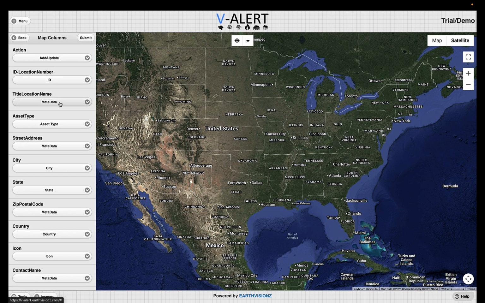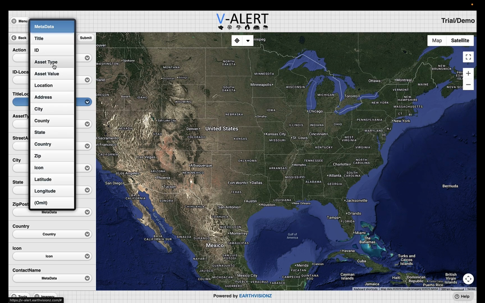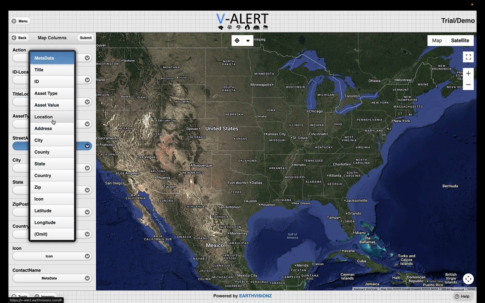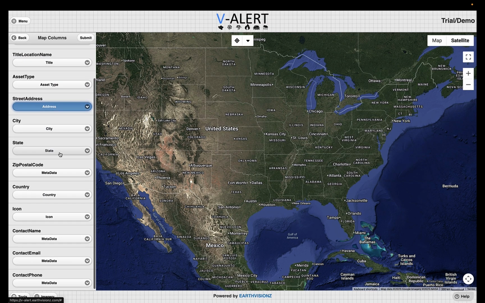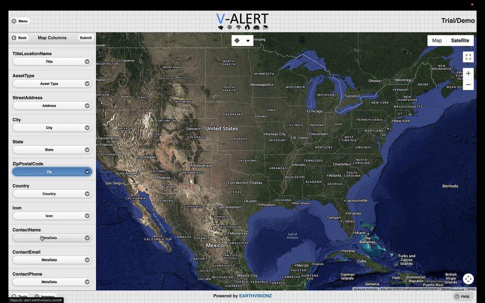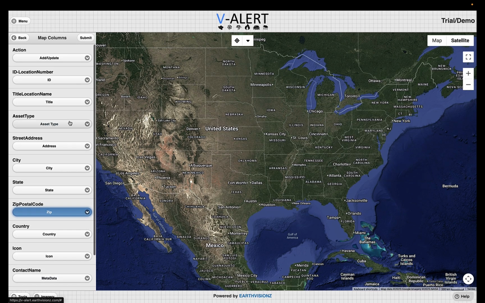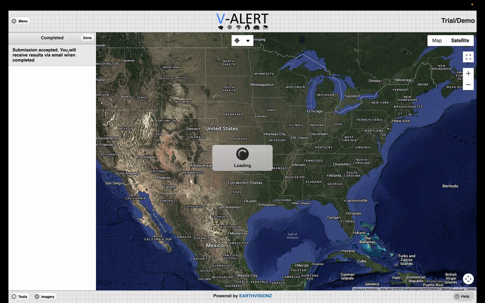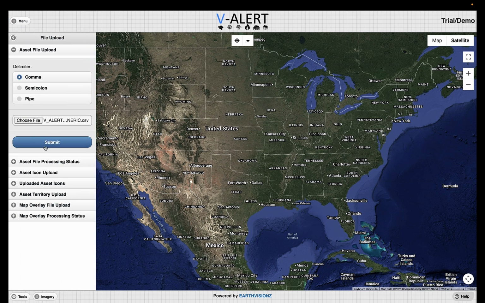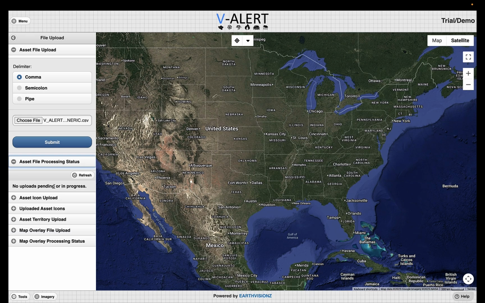You are presented with the Maps column screen. Double-check the mappings here and make sure the appropriate column is mapped to the corresponding attribute. For columns such as contact, name, email, and phone, metadata is the correct mapping for these. Click on Submit on the top right. The import process will continue in the background. You will receive an email when the import is completed. You can also navigate to File Upload, Asset File Processing Status to check on the status of the import process.